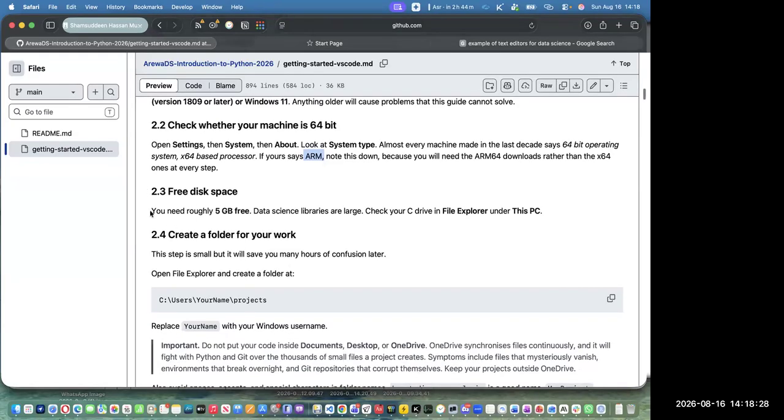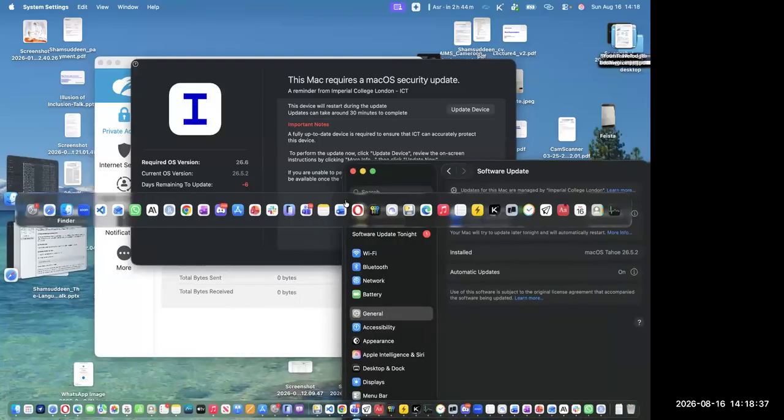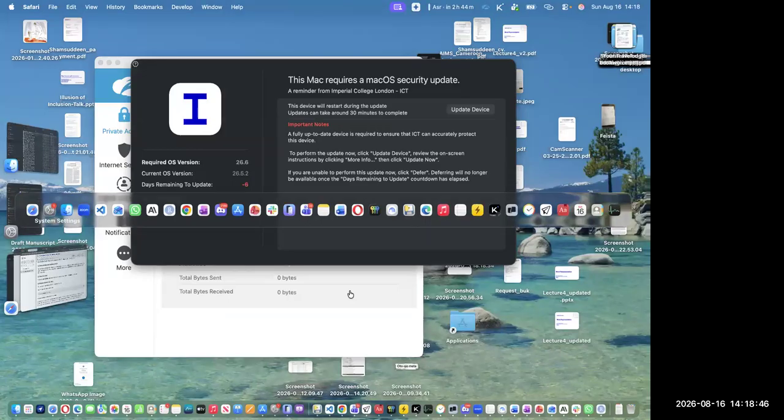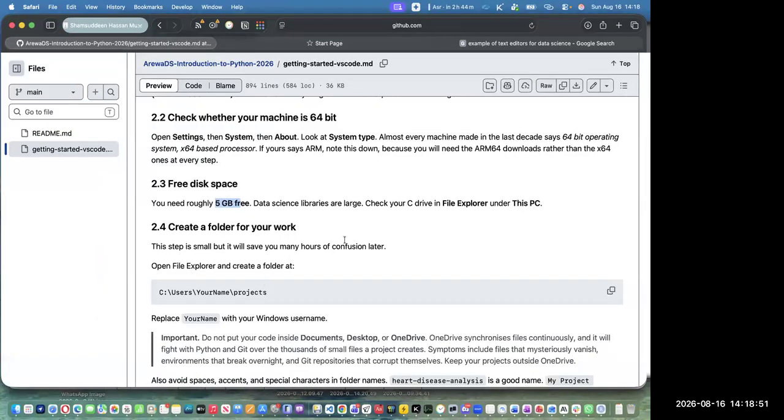Now, we also need to make sure that our computer has space for doing data science. So make sure that you have at least, which is very conservative, 5 GB. I do believe all of us here have more than 5 GB to do our data science. Okay, yeah. So we can see a lot of people are saying 64-bit operating system, which is fine. Please do check.